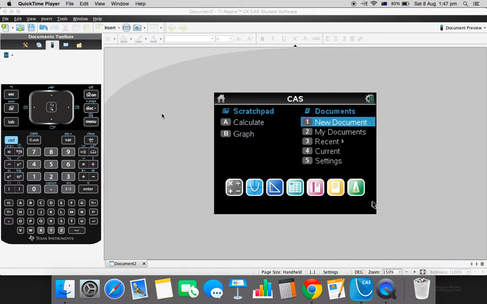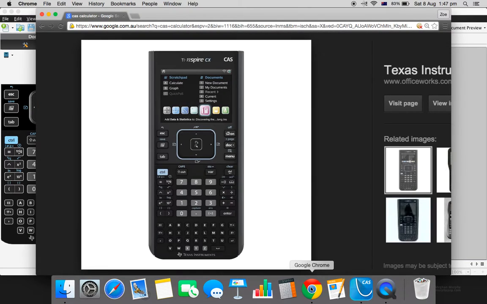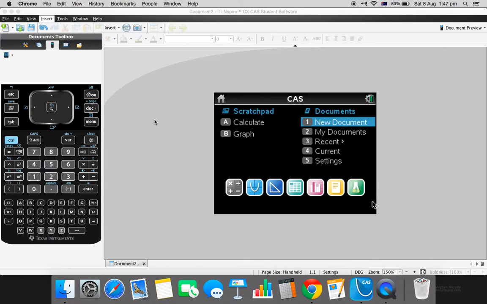Guys, my name's Zoe and I'm going to be running a series of short videos, hopefully short, to show you how to use your CAS calculator. For the purposes of this video, I'm going to be using my online version, but your handheld should look like this. Okie dokie. Now, the first thing I'm going to show you is how to access your settings.